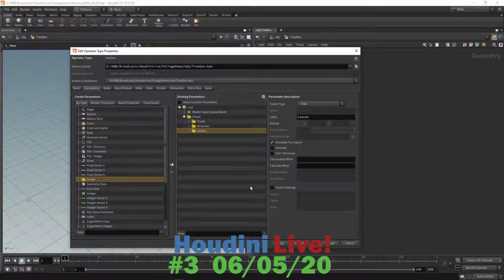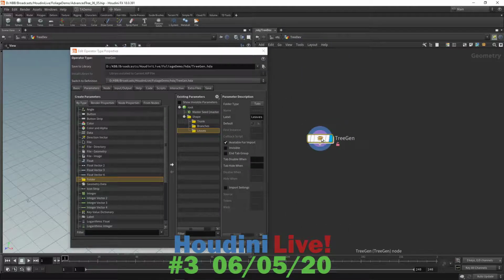Okay, cool. Now to see what this looks like, I always love to see what this stuff looks like. I hit apply. And so now when we look at tree gen here, we look at the parameters, there's my master seed. It's sitting way over here at 238. And we have our shape folder. We have trunk, branches, and leaves. So we're doing pretty good.